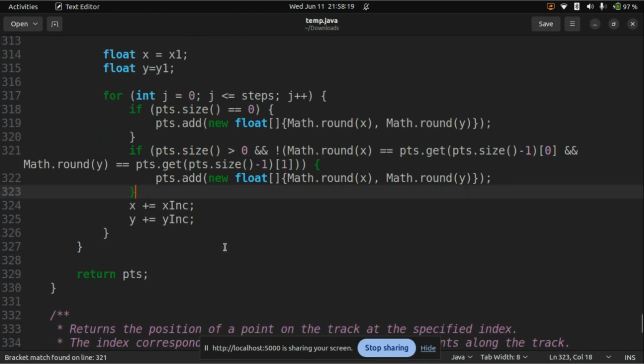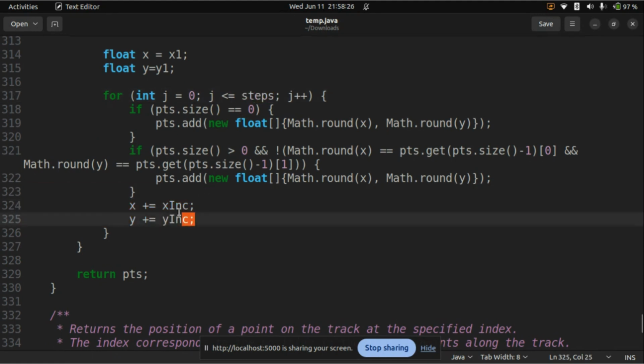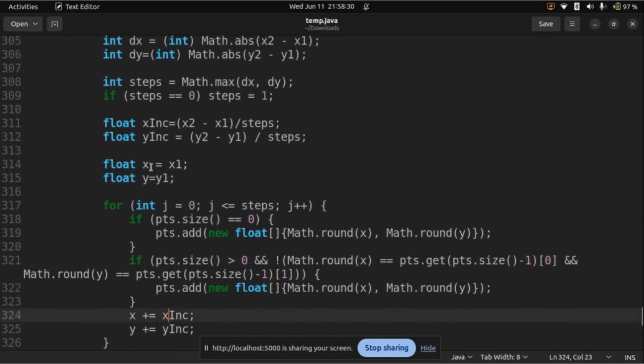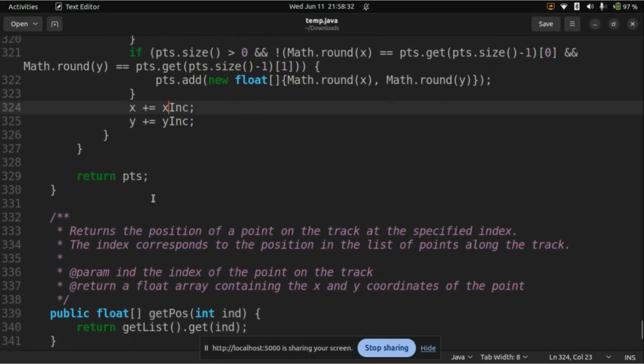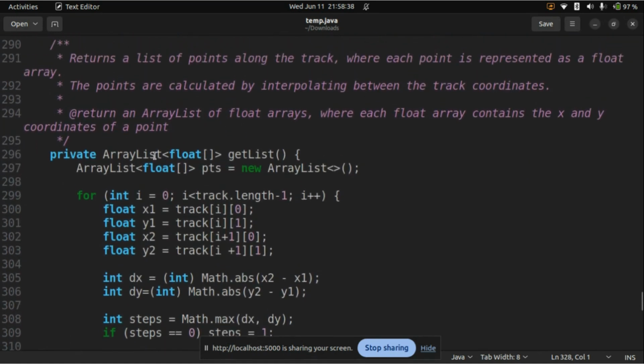And then as we discussed earlier, we just increment x and y for each step by whatever the increment is per step. And then we just continue on and on until all steps are done and we've reached x2, y2. And then we just return the points array list, and we're done. That has all the points for the whole track so that it can be rendered on the screen. So yeah, this is just the digital differential analyzer algorithm.